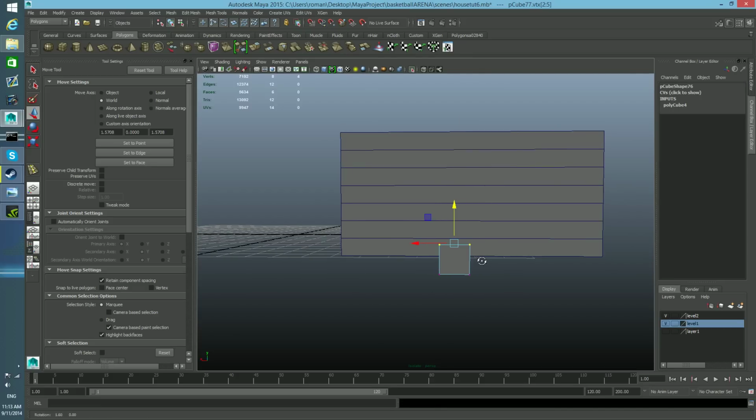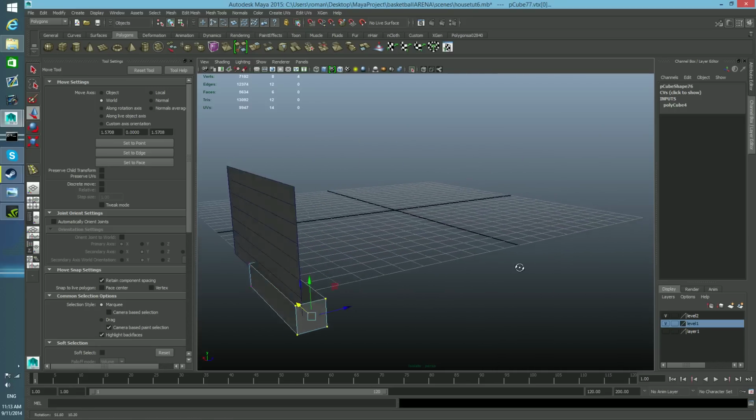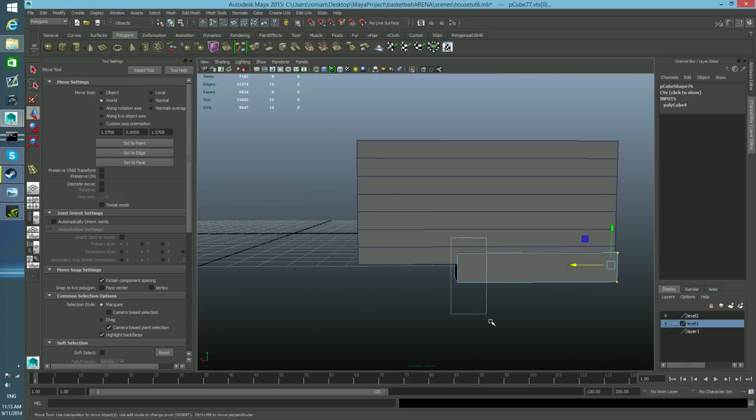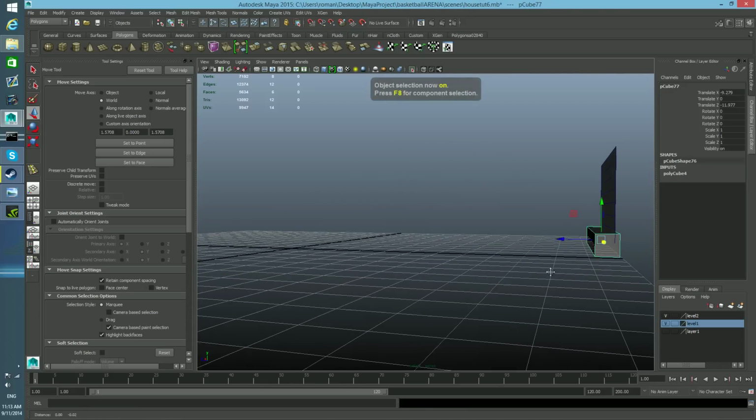Now it's a little bit hard, so let's start with the side ones. Hold the V key and snap them here. You see all of them snap to this area. Now for those, hold the V key and push this over here, it will snap. Press F8 to bring it back to object mode.